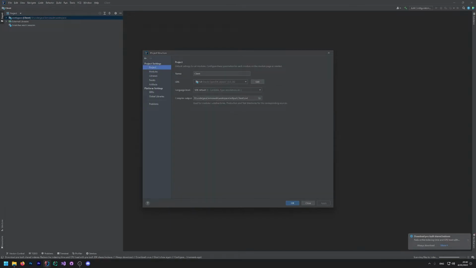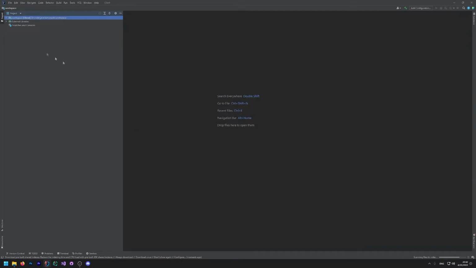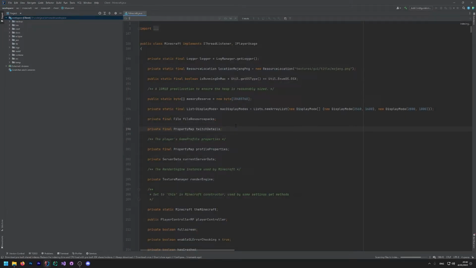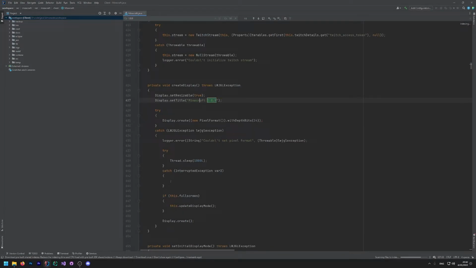Go to Project and change this compiler output to workspace \export, click Apply, and OK. Now I'm going to change some small things so that we can tell that our stuff is working. So I'm going to press Ctrl-N to find class and find minecraft.java. Inside here, I'll search for 1.8.9 and change this.